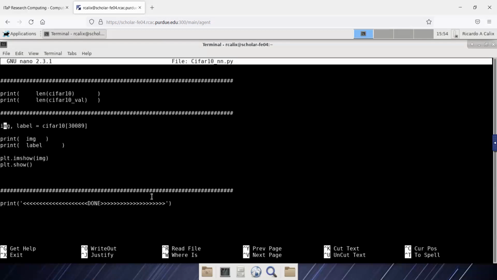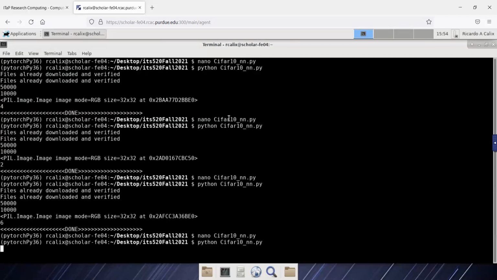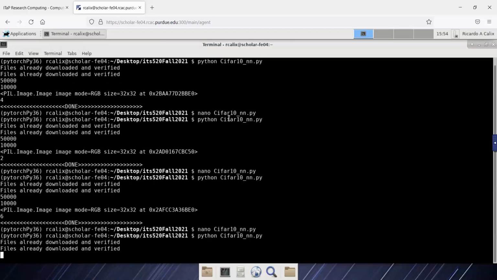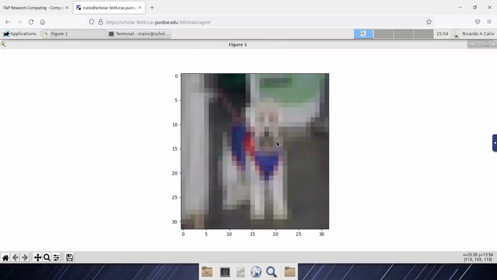Let's do 15,000. Dog, definitely a dog, right? So this one, at least for the machine learning algorithm, there's a face here for sure, a couple of eyes, nose, legs, a tail, I think. So some pattern is there. All right, that was fun.